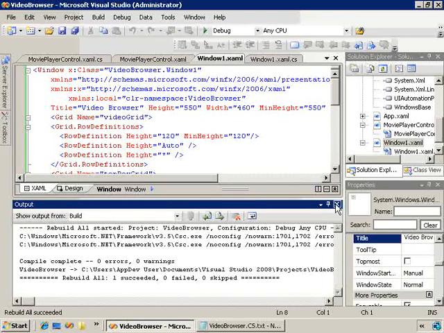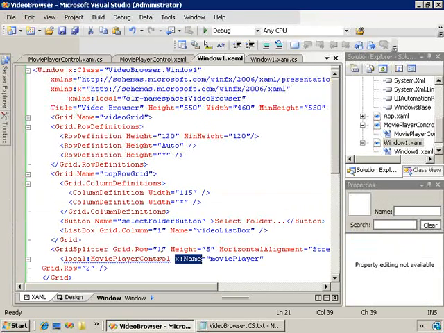Seems to build just fine. Did the squiggle go away? Nope. Squiggle didn't go away, but it should work fine. Let's look at the layout and see.